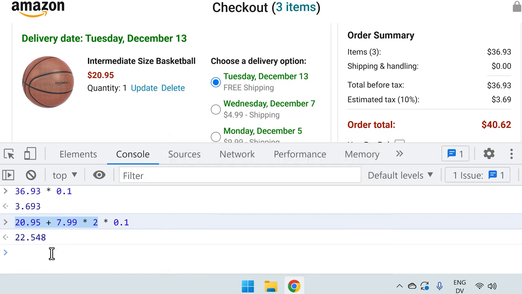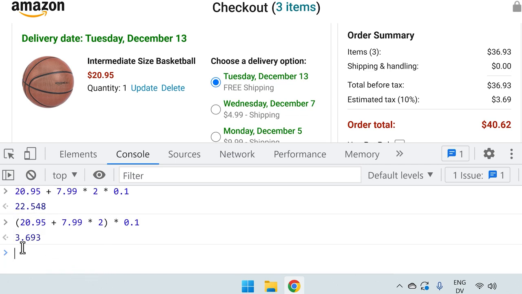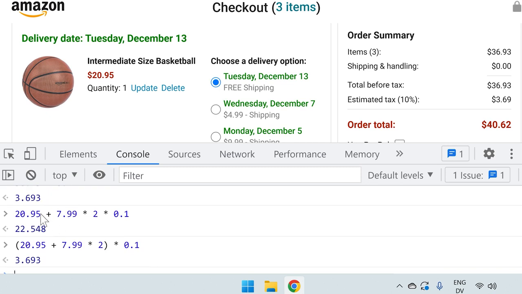So let's create this calculation again. 20.95 plus 7.99 times 2. But this time, we're going to add brackets around this part of the calculation to make sure that this gets calculated first. And then at the end, we'll multiply it by the tax percent 0.1. And now if we press enter, we will get the same number that we had before.